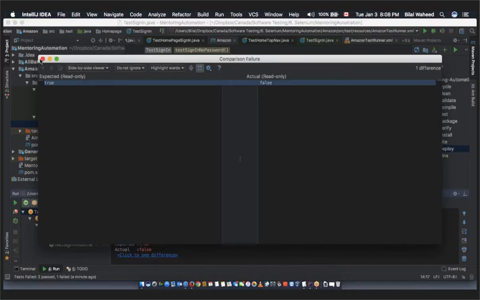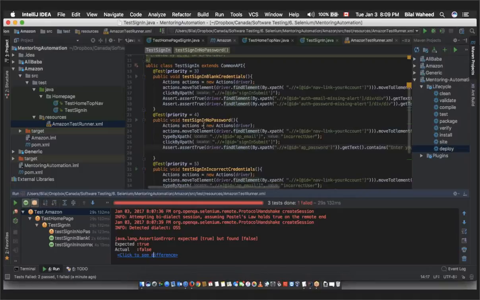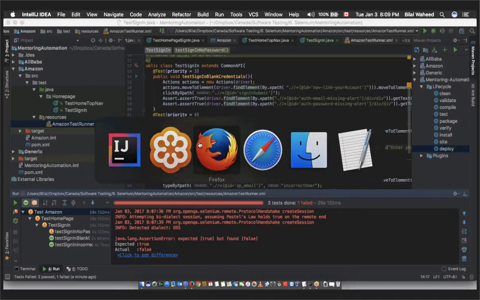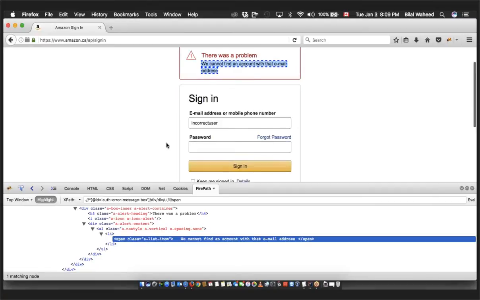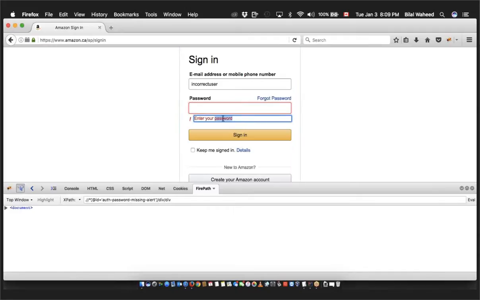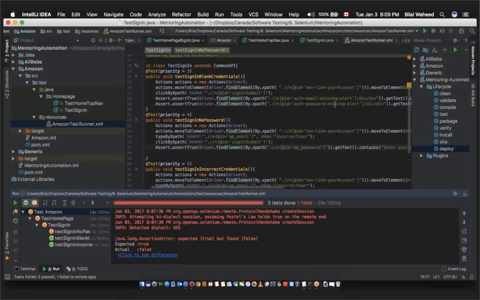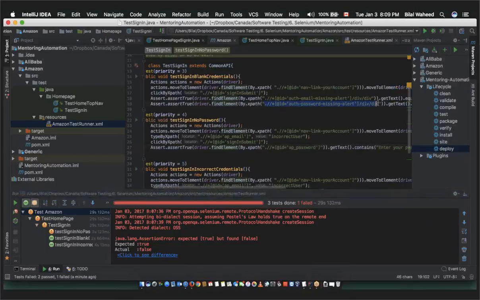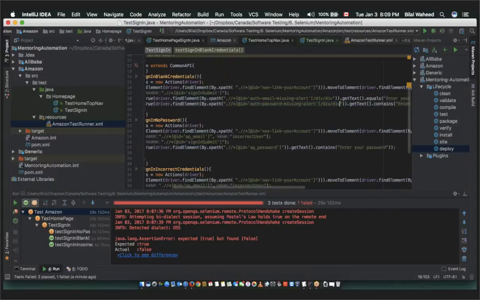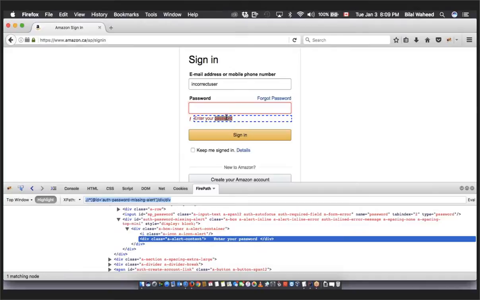Let's just see. Without the password, if we try to sign in, it should give us this, right? So this is the missing alert, password missing alert. Yeah, that's the one. Get text contains enter your password.